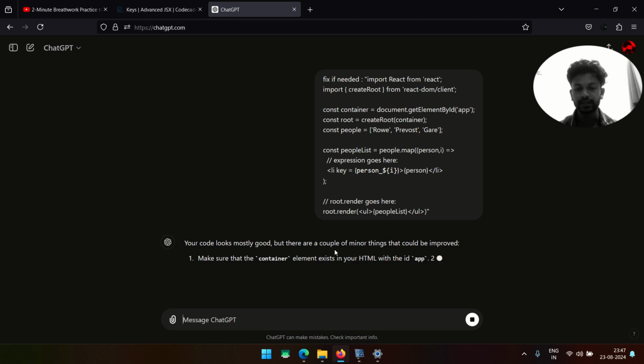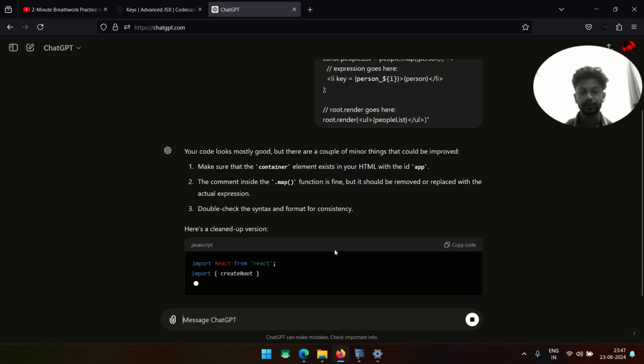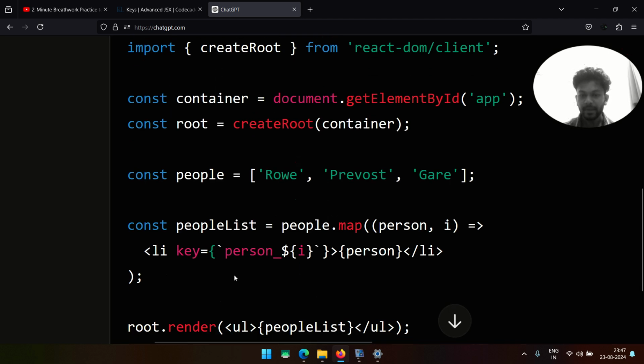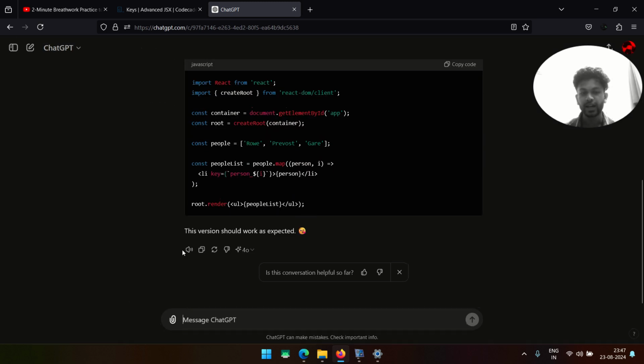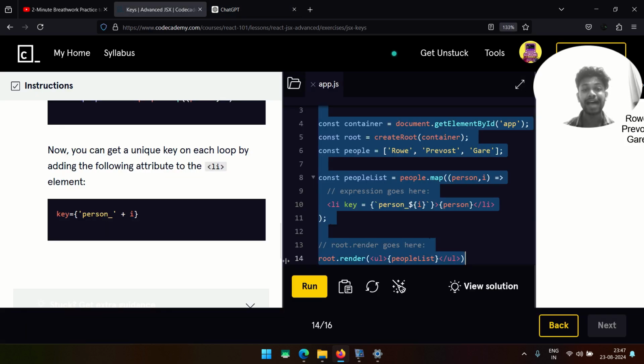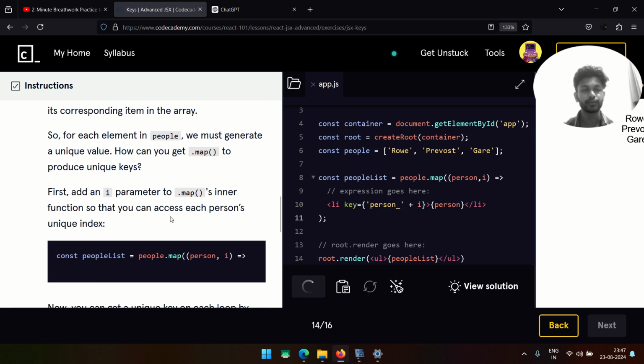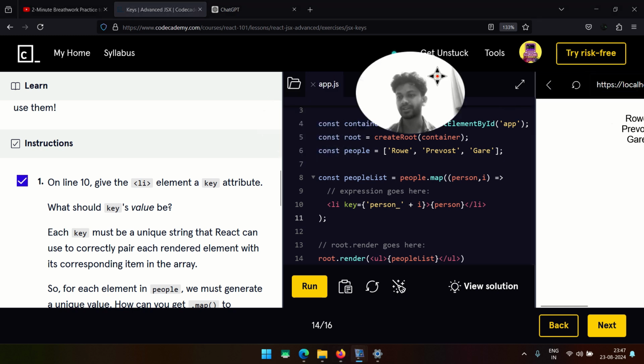Looks like it mostly works, but there are a couple of minor things that could be improved. Look, my code is correct, right? So I will ask ChatGPT. I'll make the changes here and copy this here. Right, so now run it. It did run, but this is very basic.